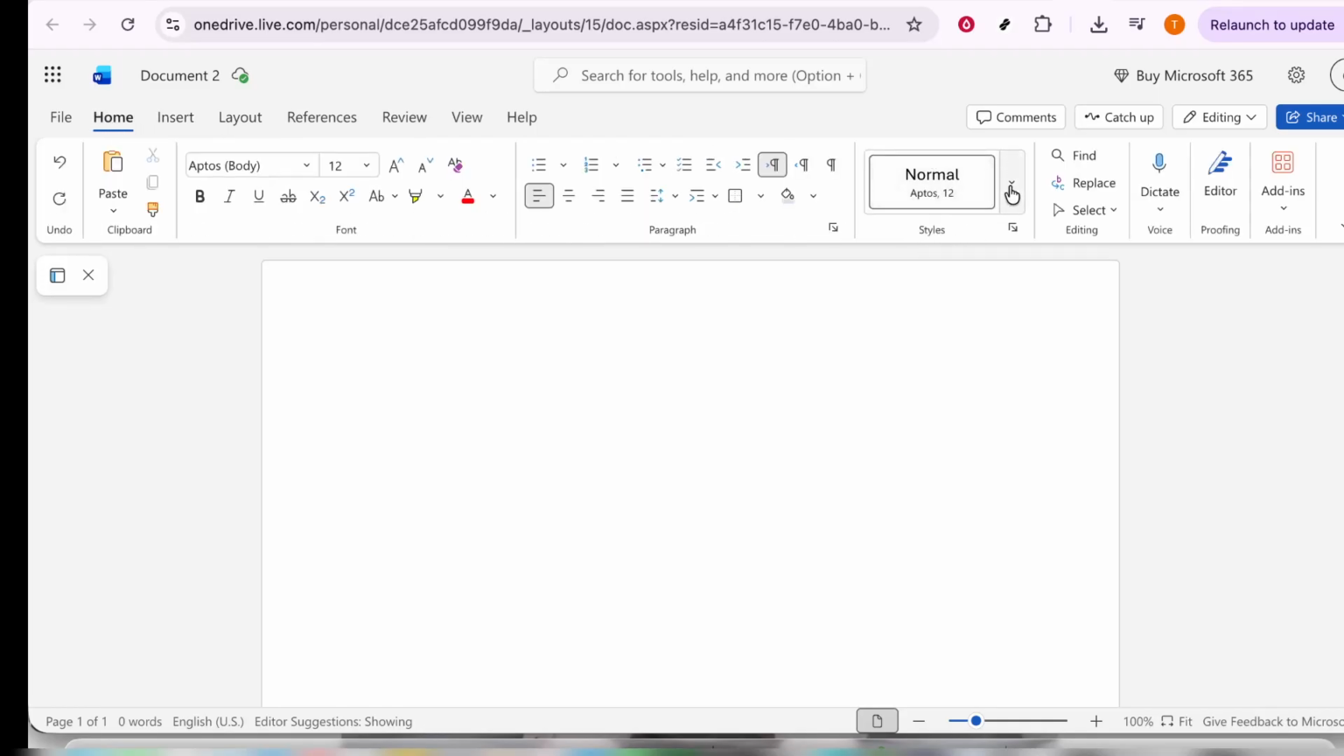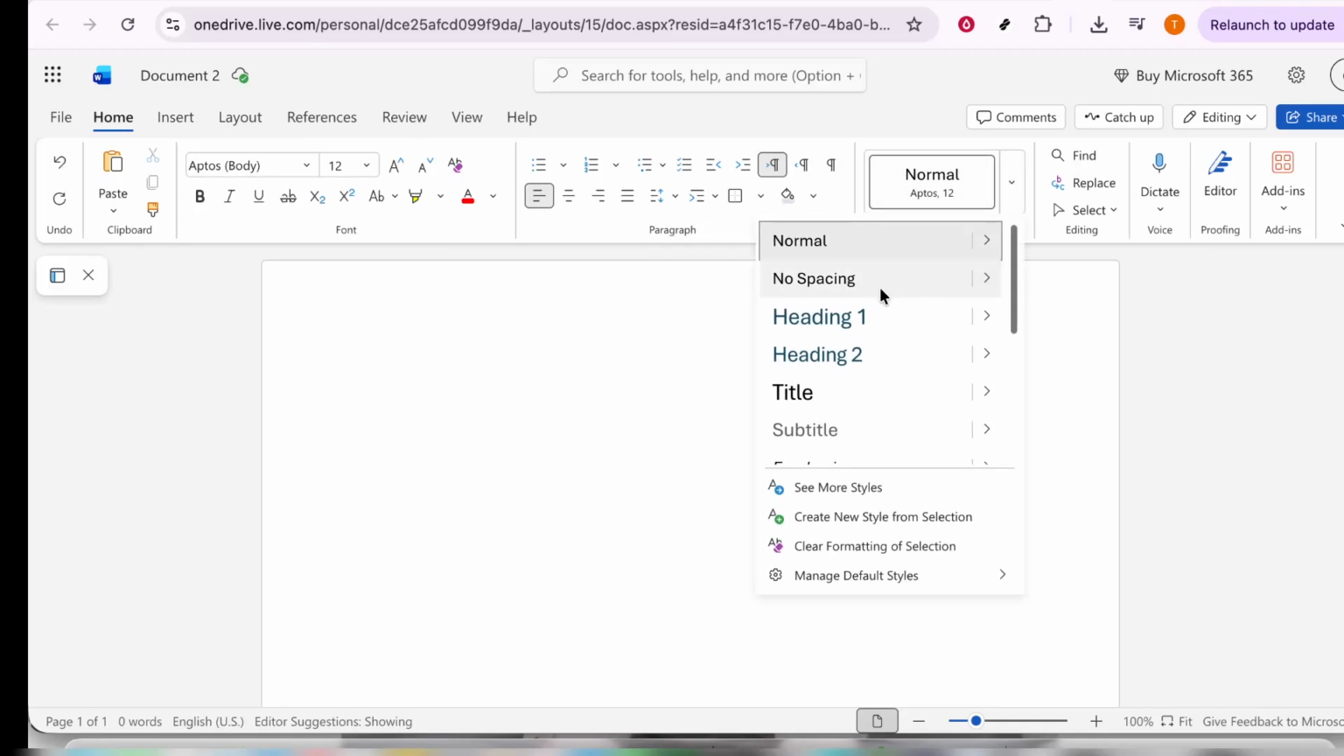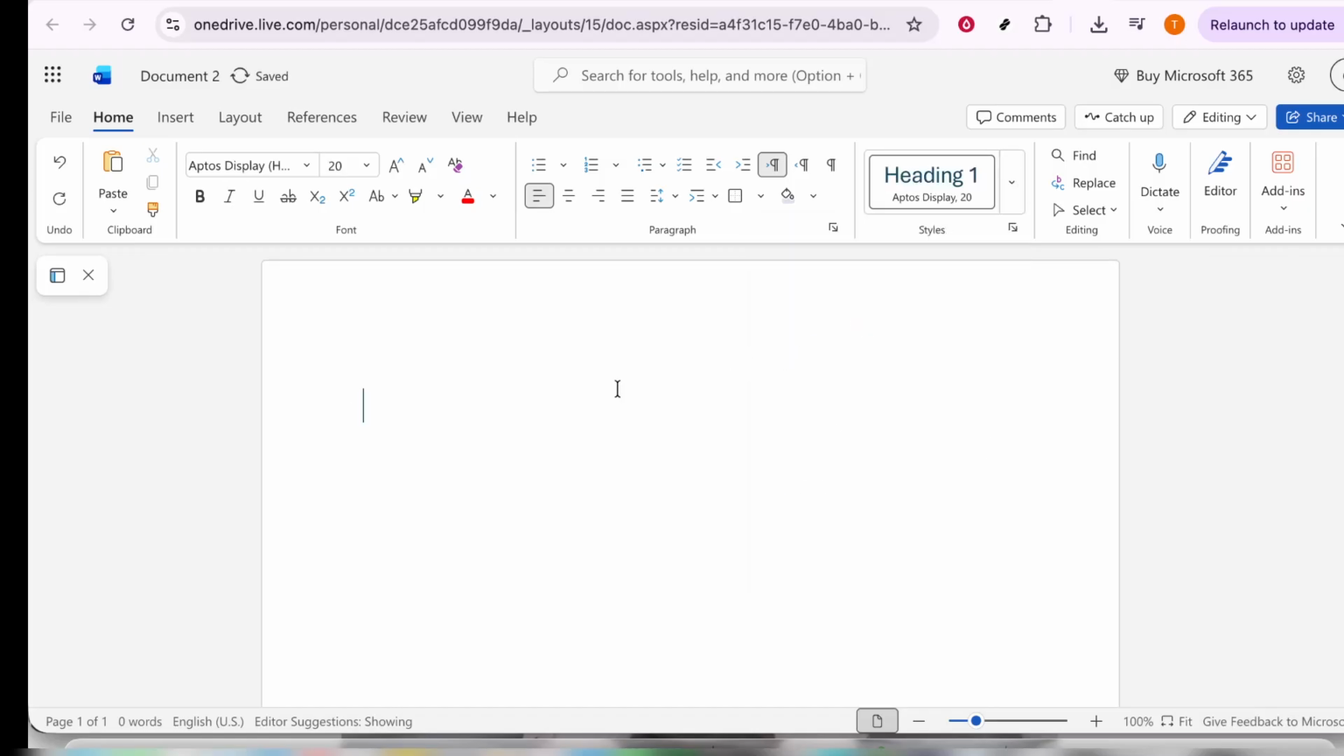Once you have clicked on the arrow, it's important to apply these styles to the different sections of your document. Typically, Heading 1 is used for major titles or sections, and Heading 2 for subsections under those, with Heading 3 being reserved for any further divisions.